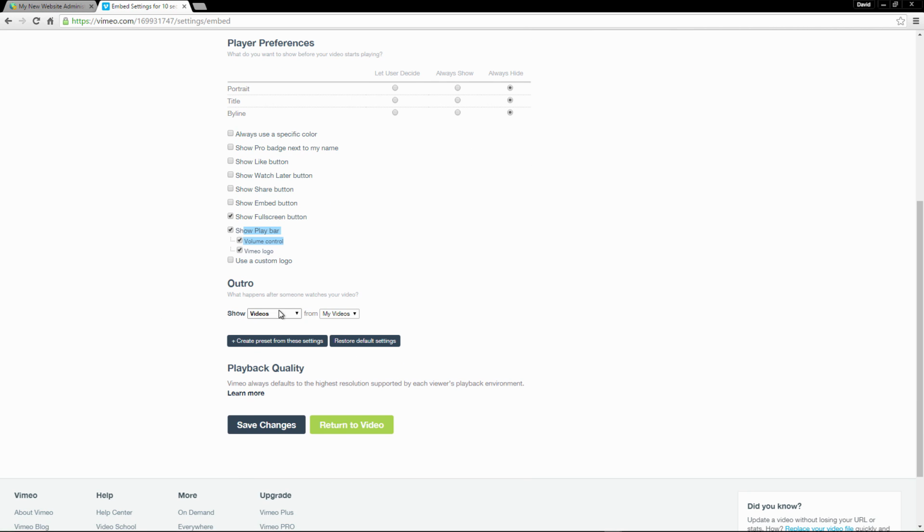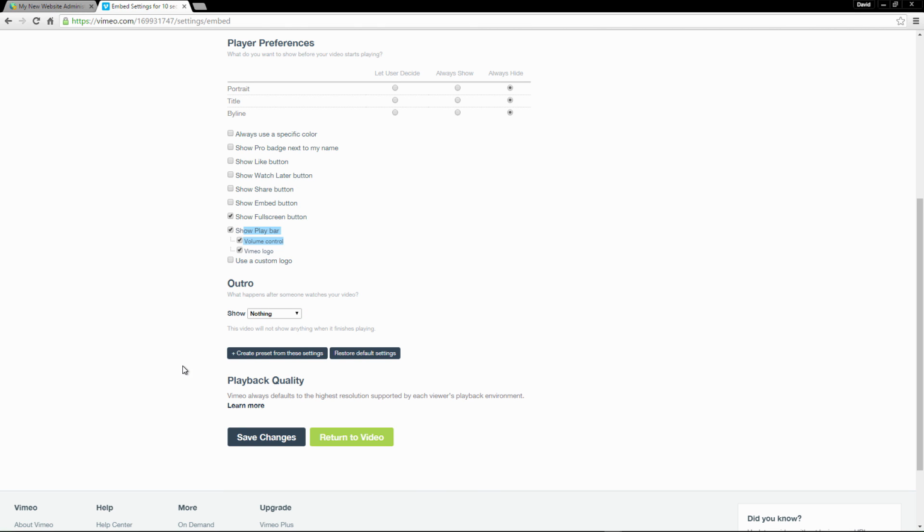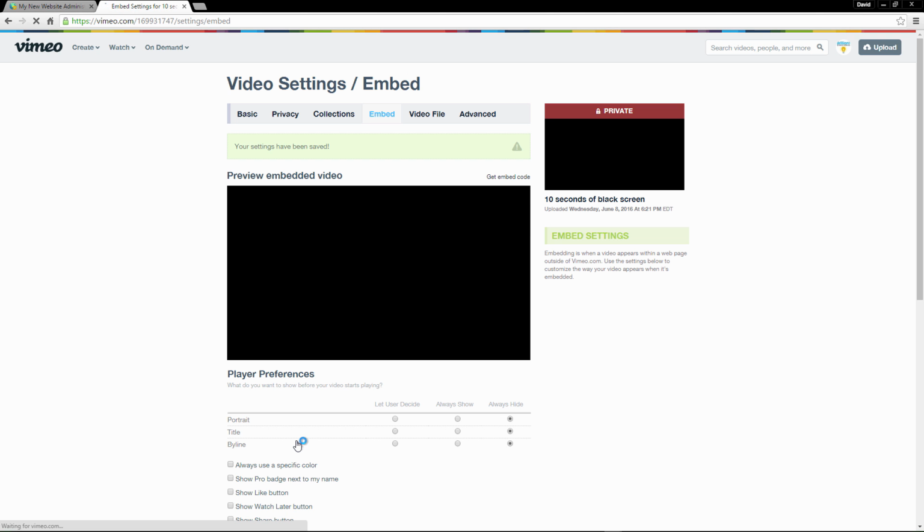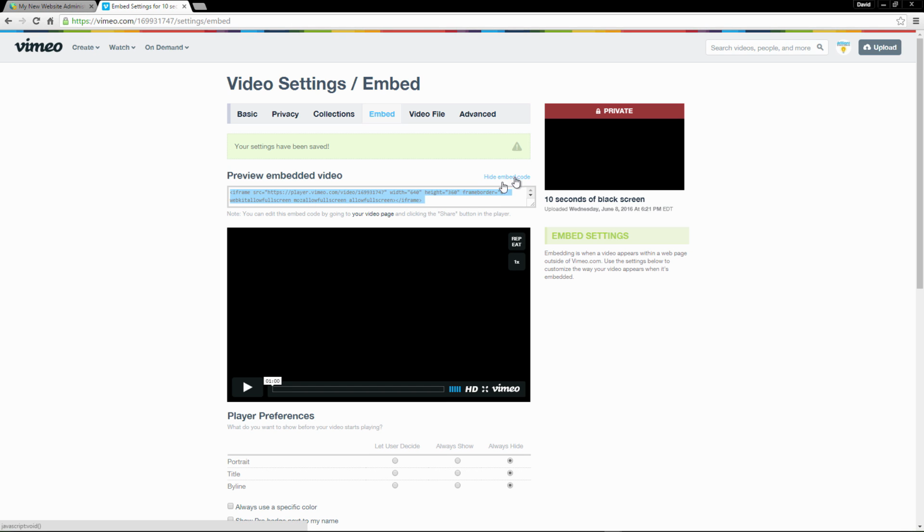Then for the outro, you can choose what will appear after the video ends. In this case, we'll just choose nothing. It'll just end and that'll be that. And we will save these changes. And now to get the embed code, we're just going to click this Get Embed Code link right here. And then we'll copy this.